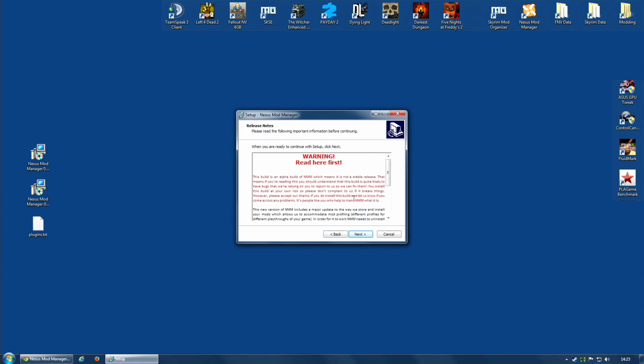Then you're going to get this warning with some bright red text. You really should read this. Just make sure you understand that this is, in fact, an alpha release. It is not considered stable. So do bear that in mind. You are trying out the new version.